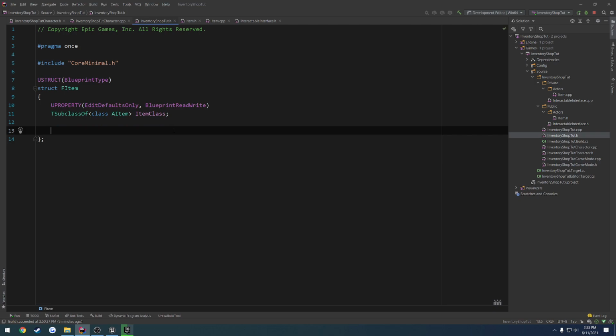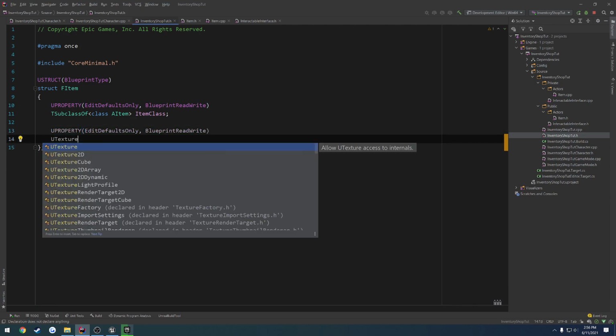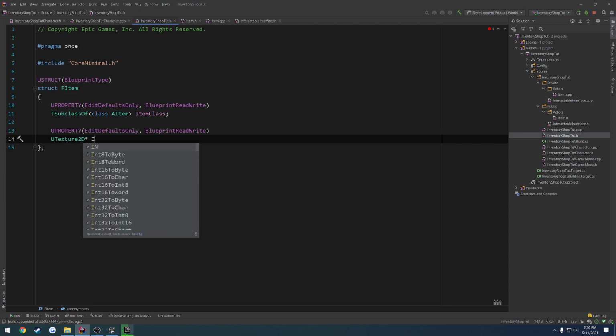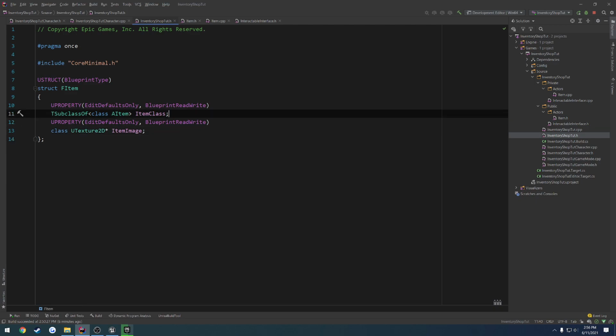Next up, let's see, we want to have an image. So let me go ahead and see what that image class is real quick. Okay, so it's a U texture 2D. So let's add another U property. It's a U texture 2D. And let's do item image. Now, just to be safe, let's forward declare this. So we're going to have our class and the image that we want for it to be represented by.